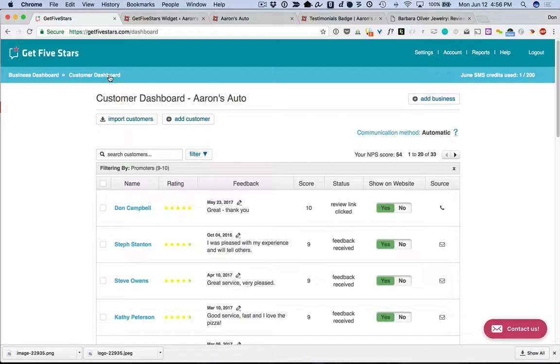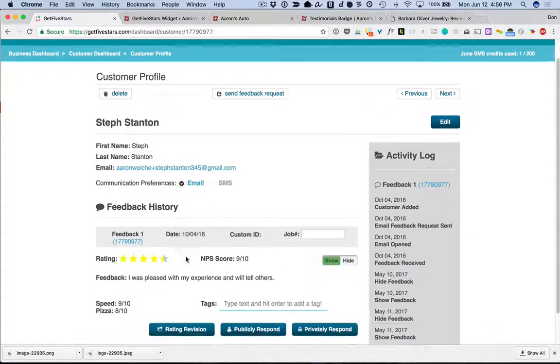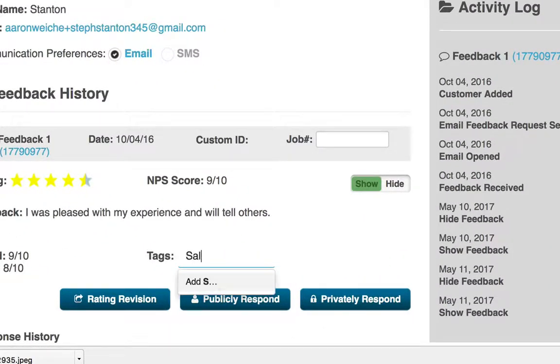So in this example, I'm at Aaron's Auto, and let's say that I wanted to tag some of my feedback for sales and some for service so that I could show testimonials from the sales and the service department independently. Okay, so I can go into any individual feedback item and I can add a new tag called sales.